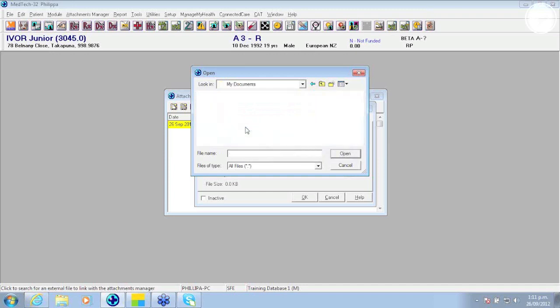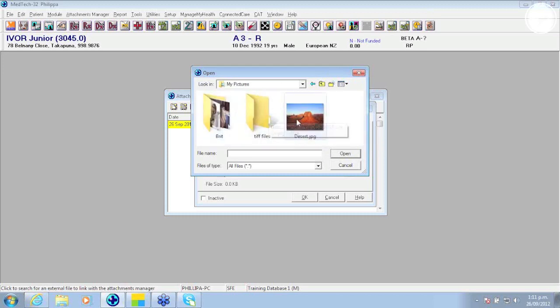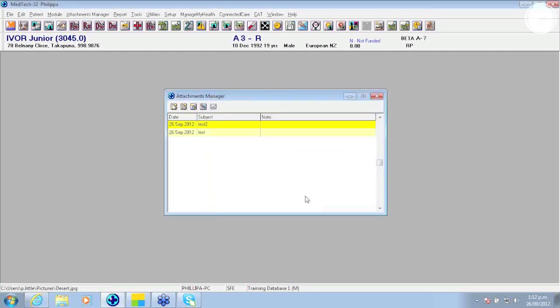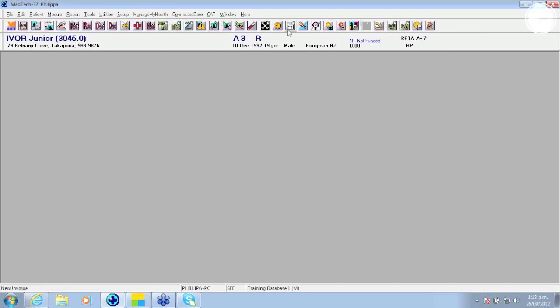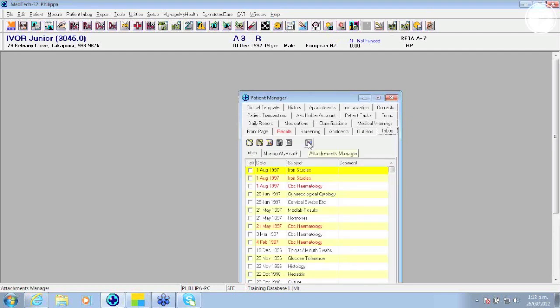Now, under My Documents, where's my pictures? Sorry, I'm just going to go back up one. Here we are, My Pictures. Whatever picture it is, not terribly relevant, but I've got a picture of the desert there. I'm going to click on Open and just give it a name, Test 2. Okay, it tells me the file size as well there. So all this is a link to that file, whatever it is, an ECG, like I said, a photo, whatever. Once you've got that link there, you can just click it and it opens up that attachment. Now, as I said, you can get to that through the Attachments Manager. Within the Patient Manager and Inbox, there is the little paperclip icon there. So if they've got an attachment, that icon will be in the inbox.